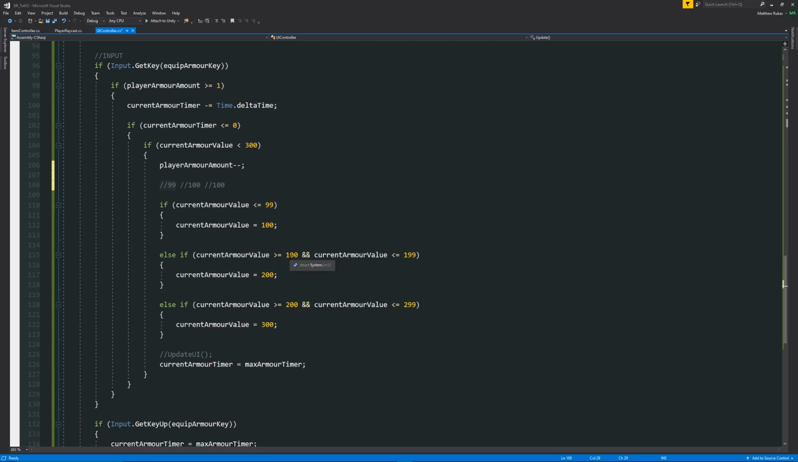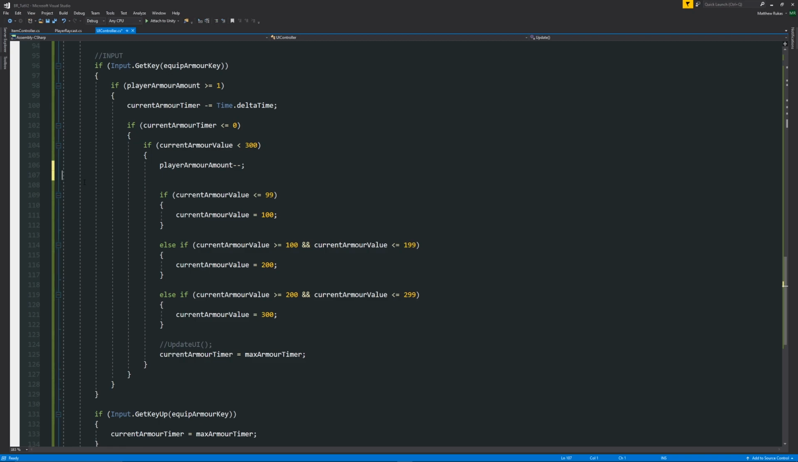So we'll check that, and then if that's not the case, we'll want to check if our current armor value is above 100. In this case, if it's above 100, we must have full on our first armor. And then if it's less than 199, so less than 200, essentially, we must not be full on the second. So we'll set our current armor value equal to 200. And again for the last one, to set it to 300. And then that would mean we're checking what armor values we have. And then we need to update the UIs that we're going to use.